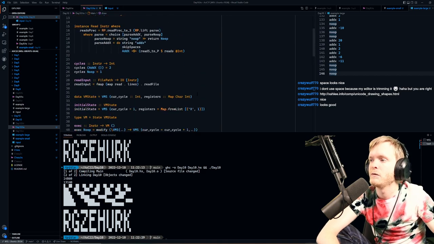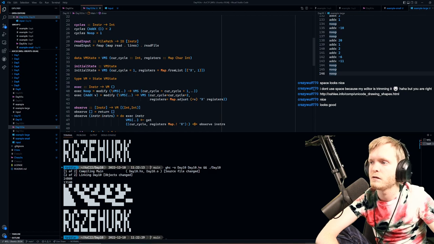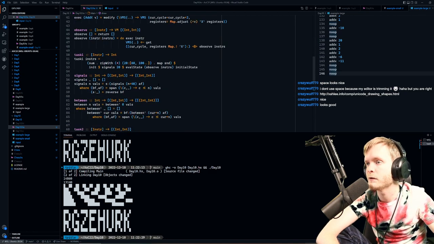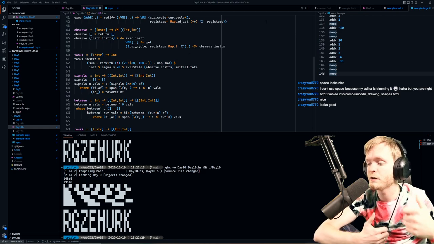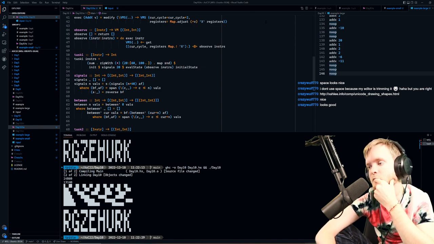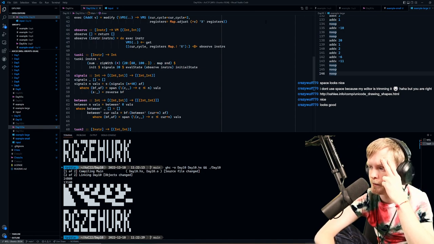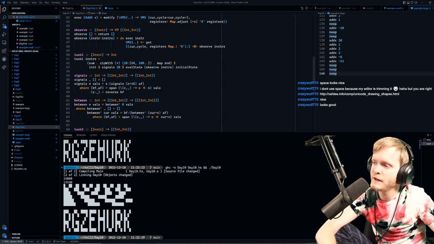Okay, so because now we have the cycle counter, we have the reading book, now we have the VM state, and we did a nice parse, modify, exec, observe. We observe changes, right? I think that's also one of the tricks. We're just observing changes in the state, because those are actually the ones that matter. We could have also just drawn while we were executing, but yeah, this seems fine.